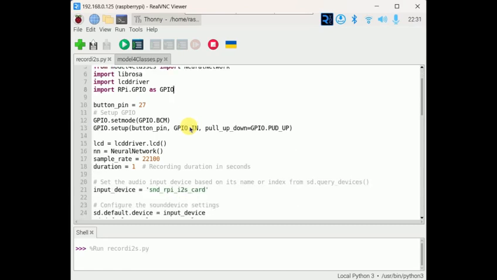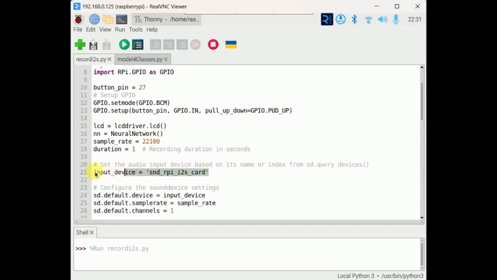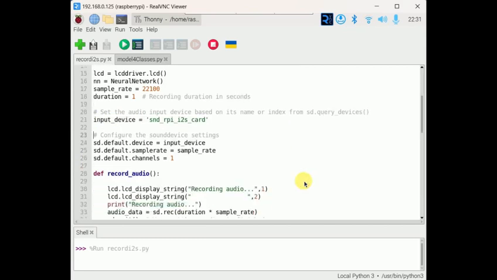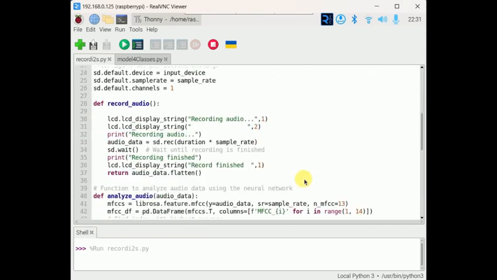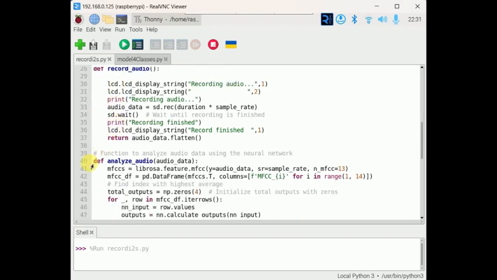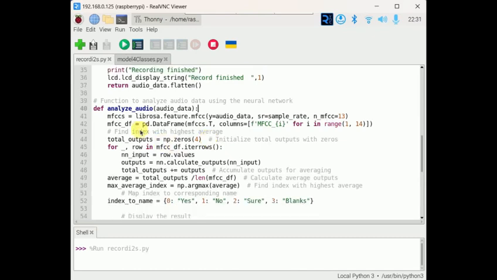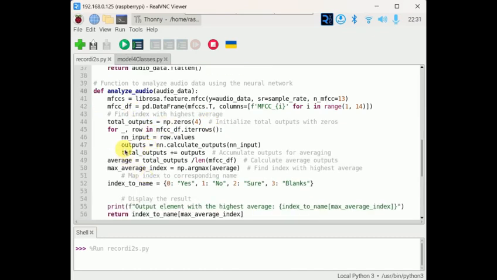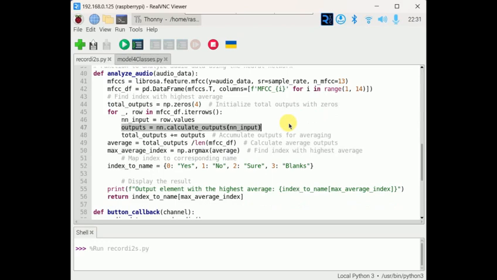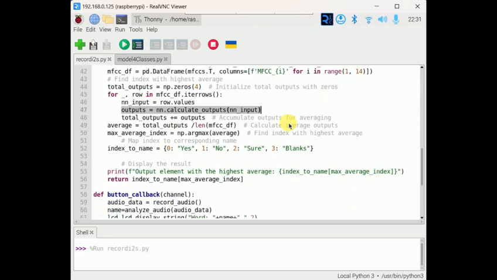Here we have declared our MEMS microphone as our input device. In this part, we record the audio. Here we are analyzing the audio first. MFCC is created, then those MFCC values are passed onto the model in the function nn.calculate_outputs. Then after computing the outputs, we find the average probability for each word and display the corresponding string with the highest probability.